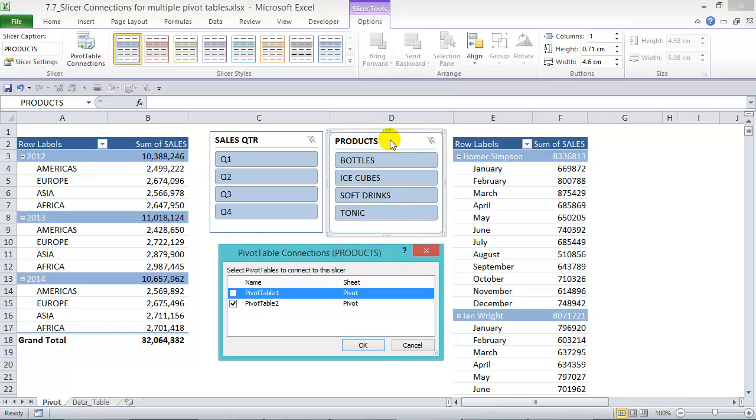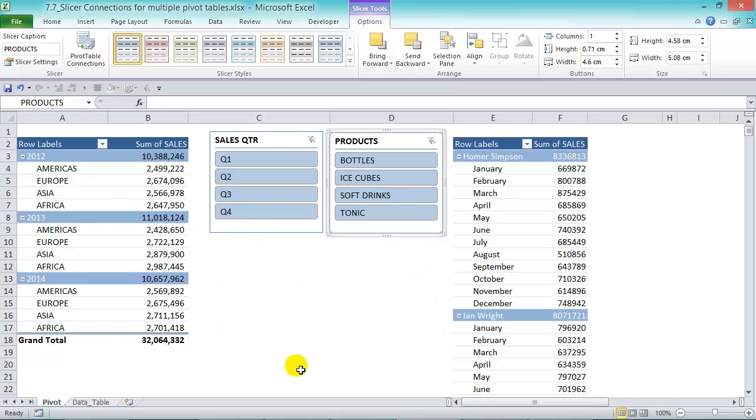So what it's saying is that this slicer that we created is connected to pivot table number 2 on the right hand side, and that's right. Now we want to activate it and connect it to pivot table number 1 on the left and press OK.